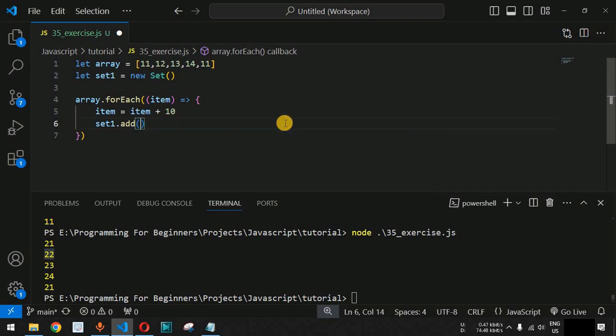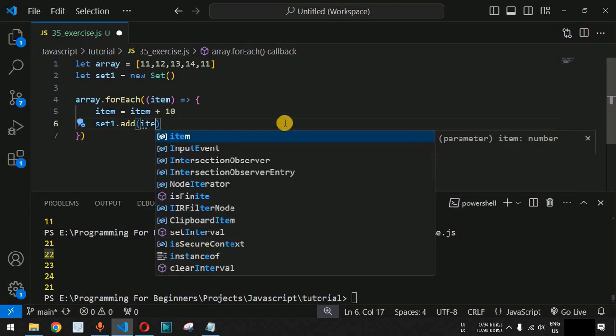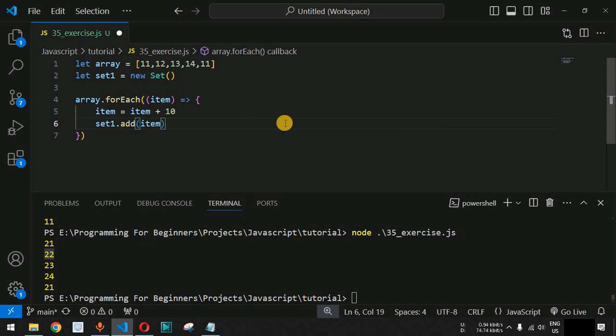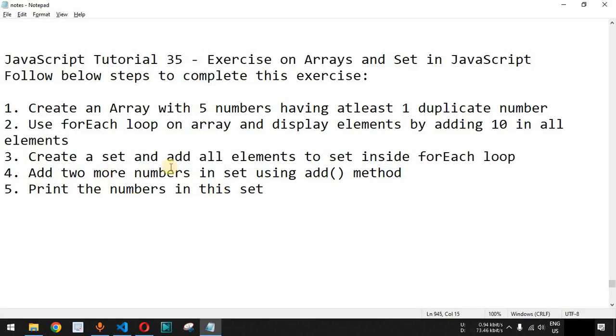So guys, what we will do is over here we will add the item inside this particular set object. So this line of code inside the forEach method will help us in order to add all the elements to the set inside the forEach loop.